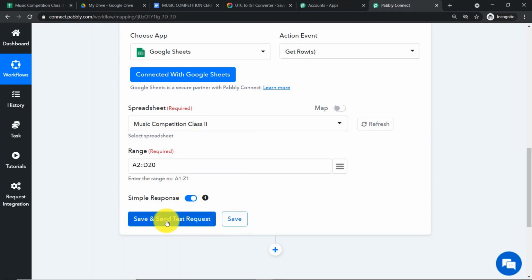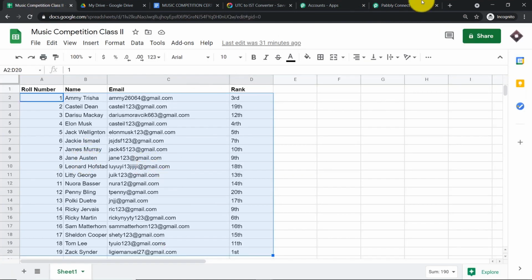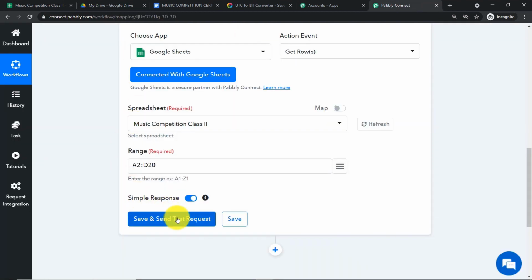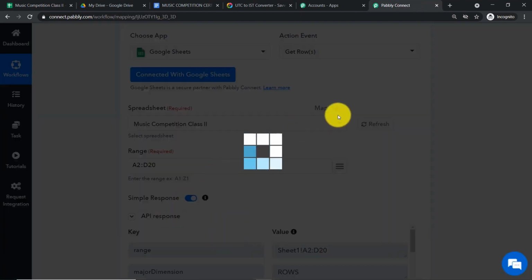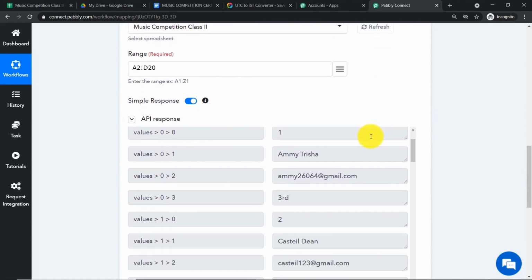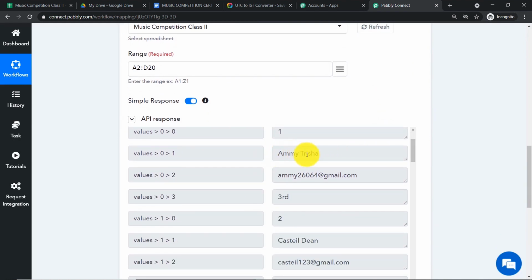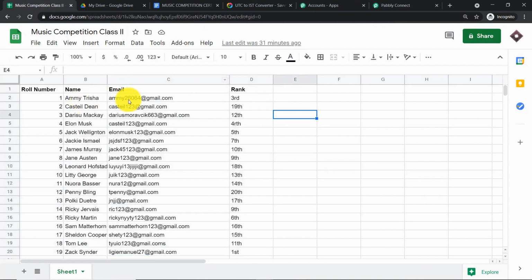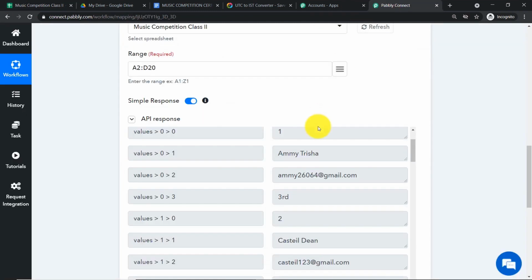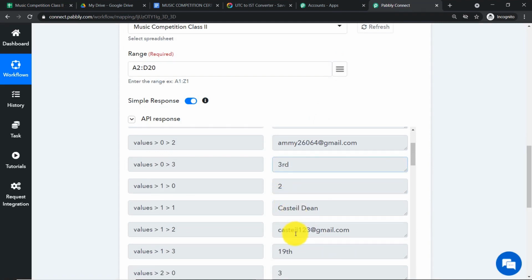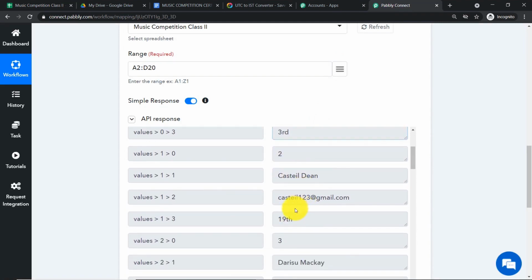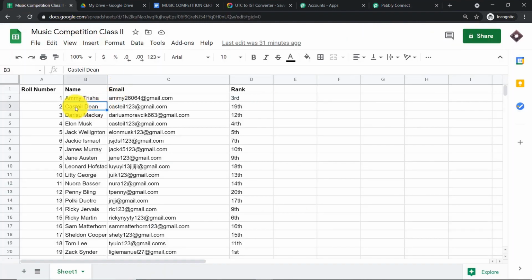So when I click on save and send test request, it will fetch all this data into Pabbly Connect. Let me just show you. Let me just click on save and send test request. Okay, so as you can see, we have the whole data. We have the first person, that is Amy Trisha. This is Amy Trisha, her email as well as the rank. And then we have Castiel Dean, Castiel Dean's email and the rank he has got. So this is Castiel Dean, his roll number, his email as well as the rank.